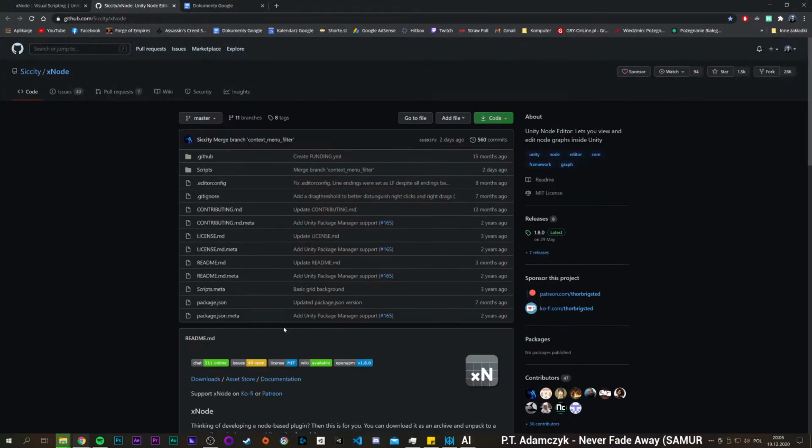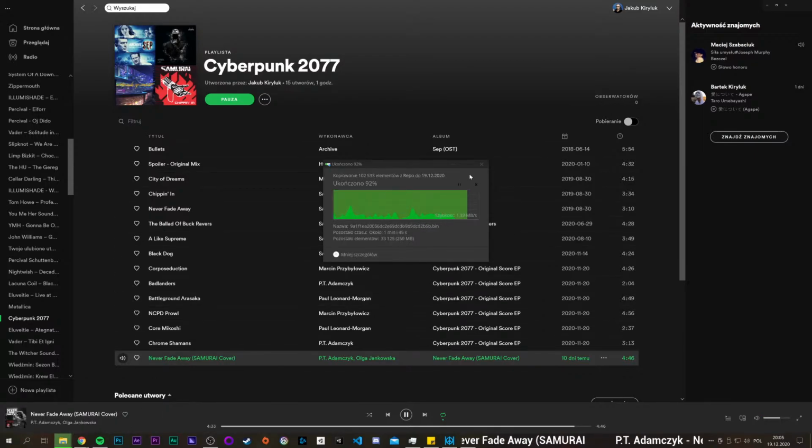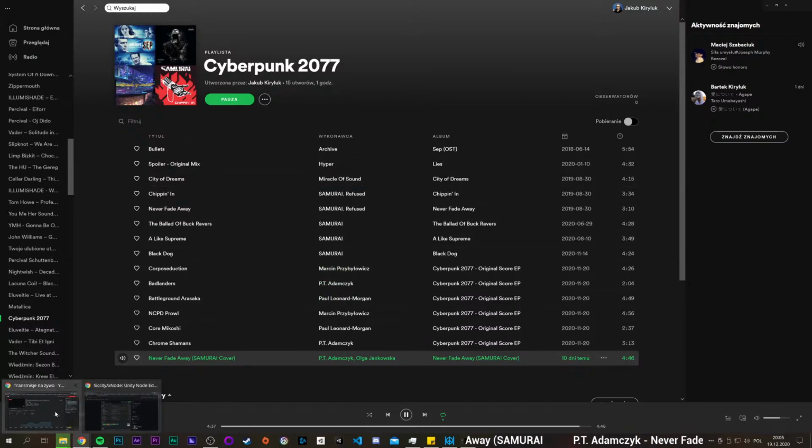Okay, so we will wait until I can enable Unity Editor because I want to download it directly there. I think it should be finishing in a second. There are a lot of small files here, so even if I'm copying from SSD, it's quite slow.